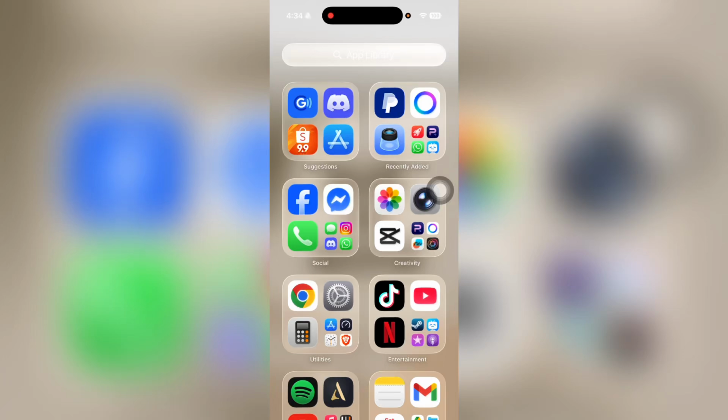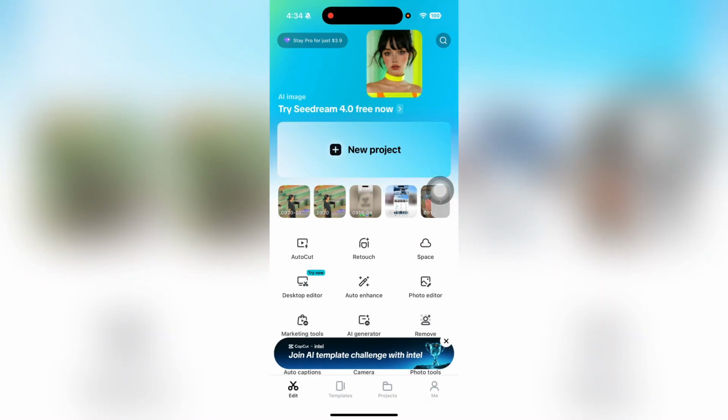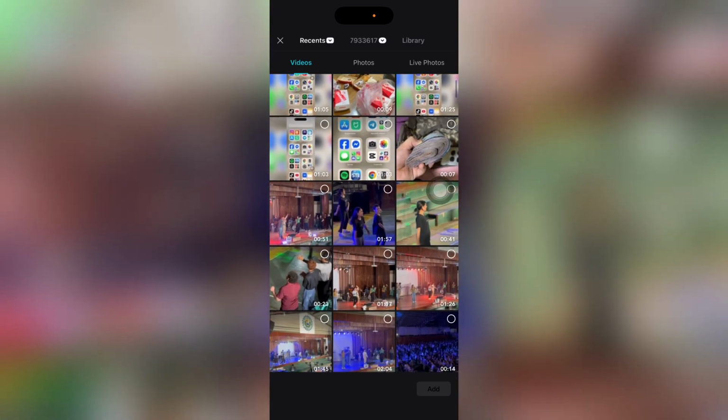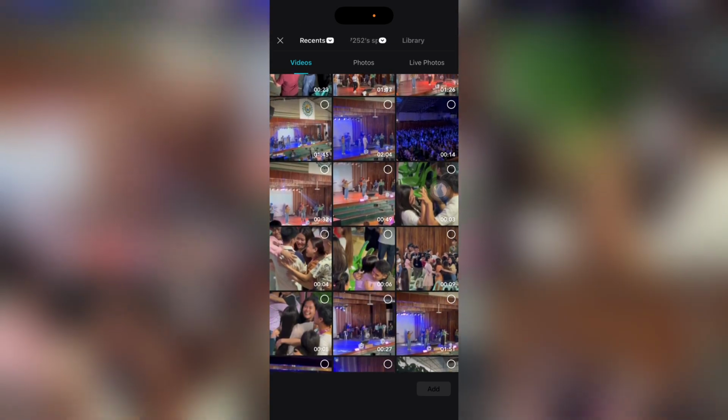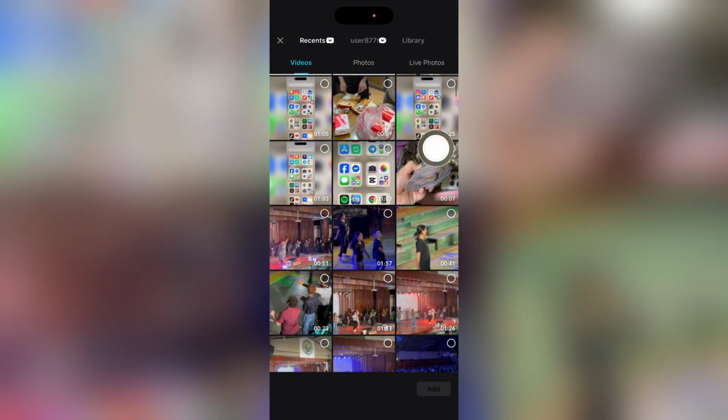So in this video, I'm going to teach you how to put audio spectrum in video in CapCut. So first, let's open CapCut and click New Project. So you just have to put or choose any video.